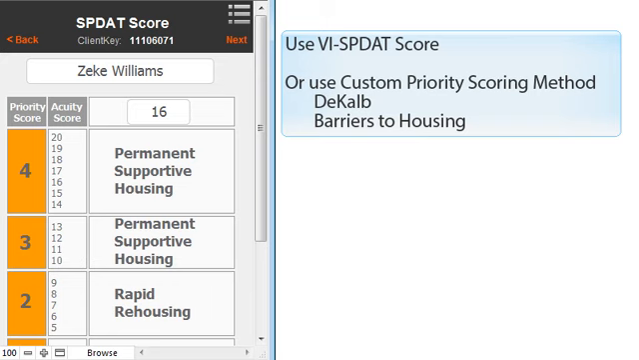It looks from this score that Zeke might qualify for permanent supportive housing. But this scoring system was used in California, and Atlanta may require a different scoring system.